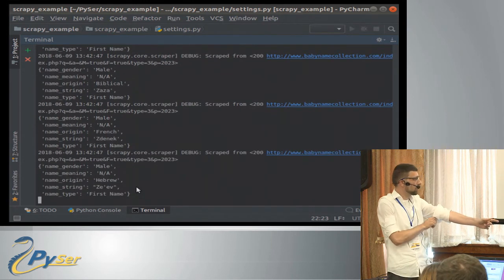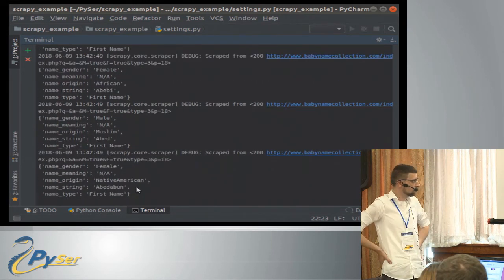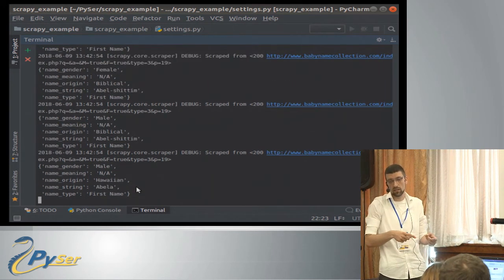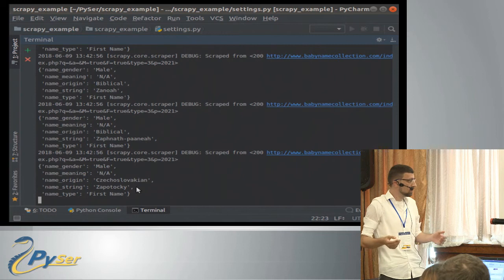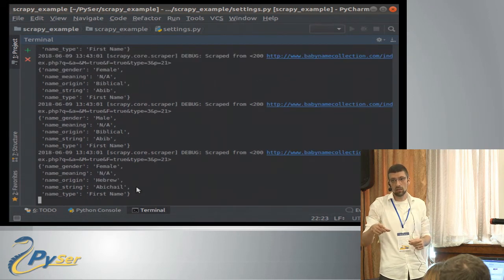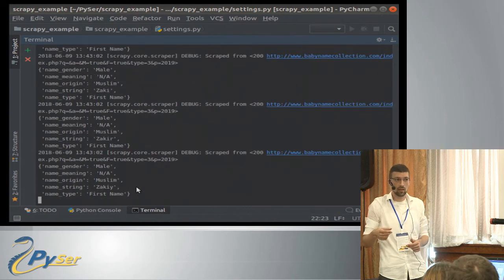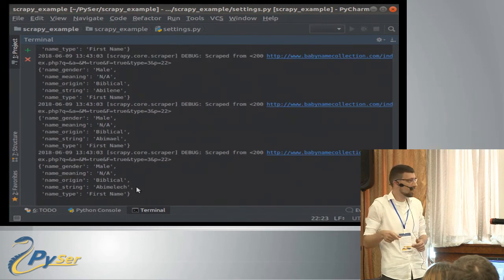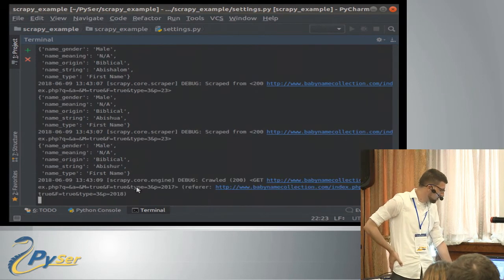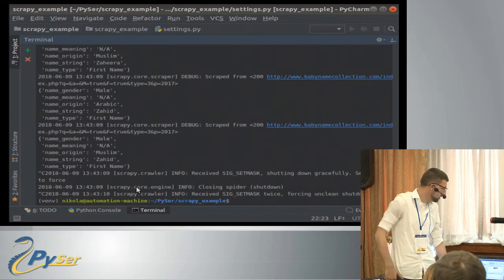This bot took 40,000 names, and because this is just a demo for this presentation, this bot had another part that was abusing Yandex services to translate names into Russian if possible. Okay, I'll stop this.